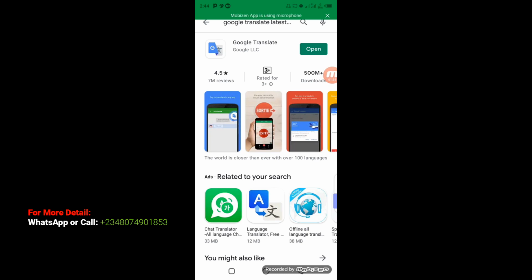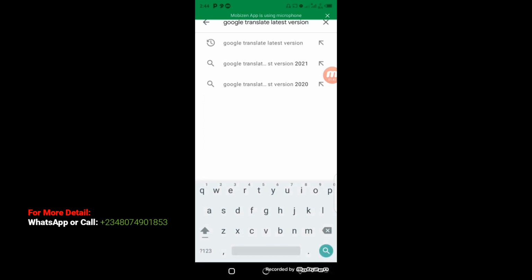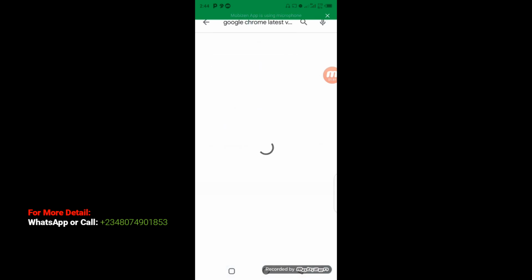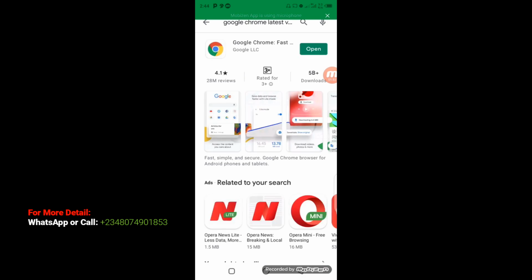Right. So another app you are going to look at is called Google Chrome. You go back to the search bar and type in Google Chrome latest version. You can see Google Chrome latest version, select it, then also install it. These are the two major apps we are going to use for type search and picture search. So let's go into the website and see how you can type search.